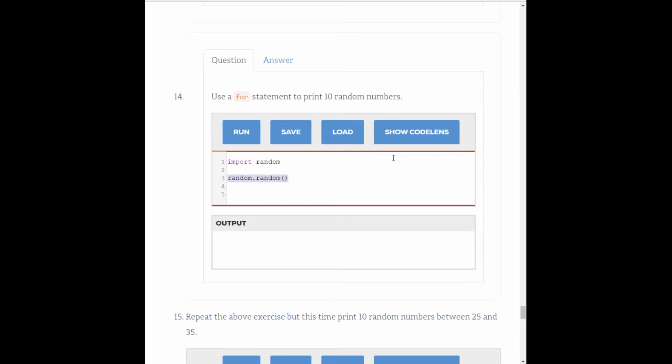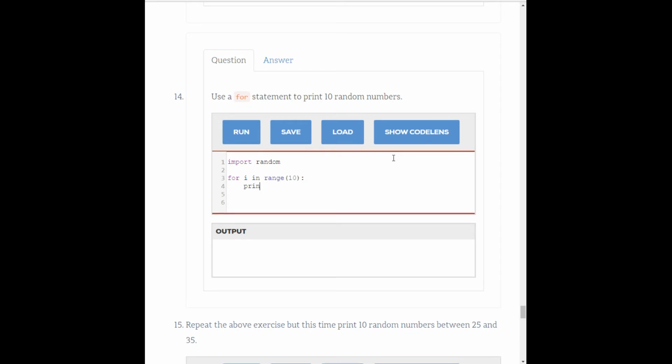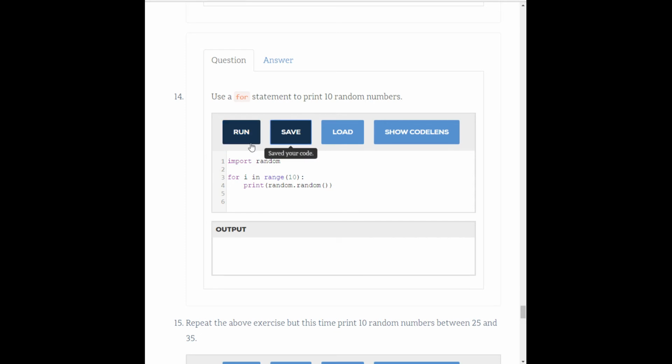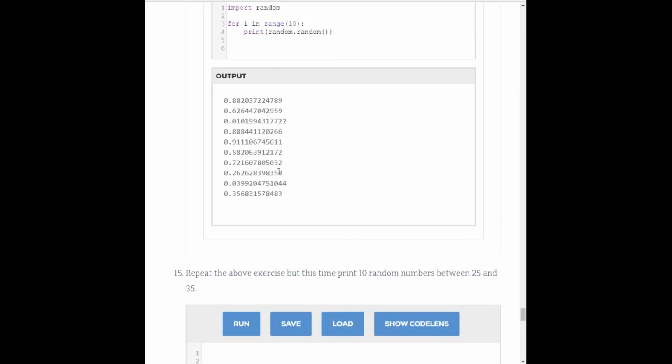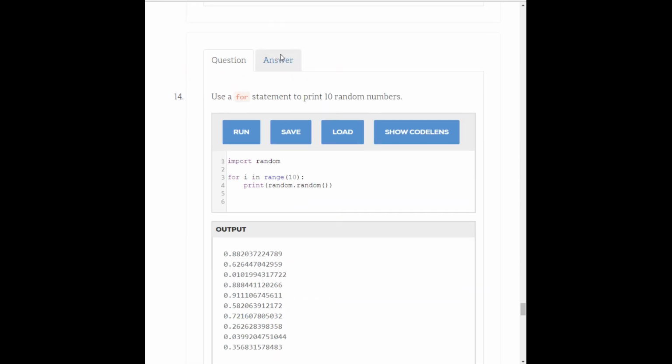We'll have our function do that every time. So we need to make a for loop, and we need to do it 10 times. So we're going to say for i in range(10): print(random.random()). That should print out 10 random numbers between 0 and 1. And there we go. In fact, it did just 10 random numbers.